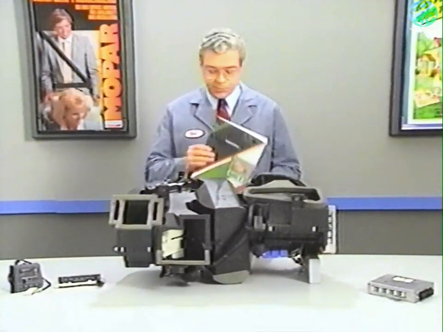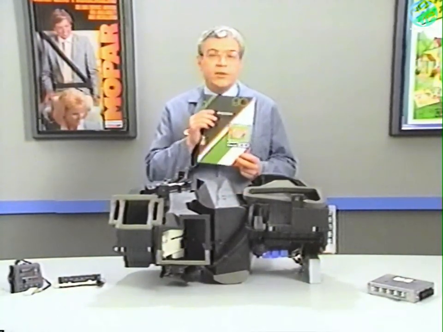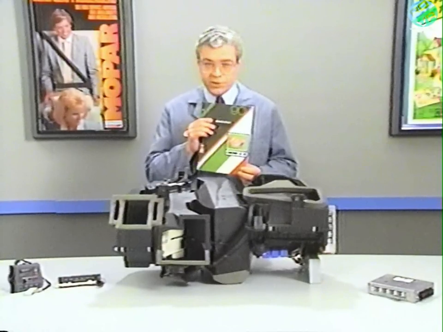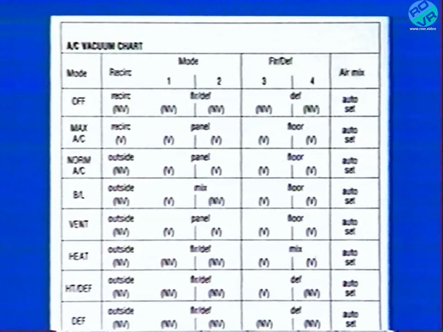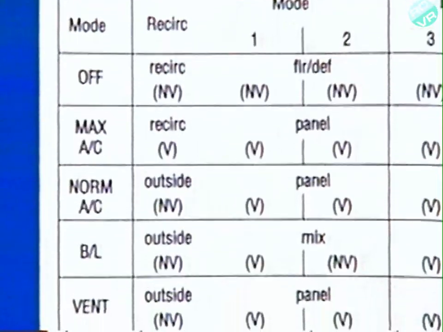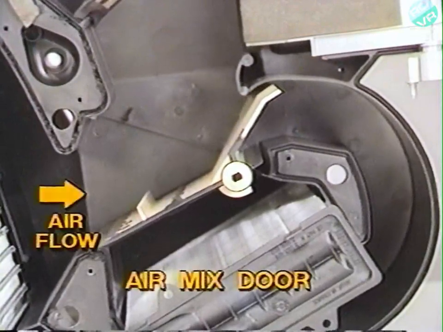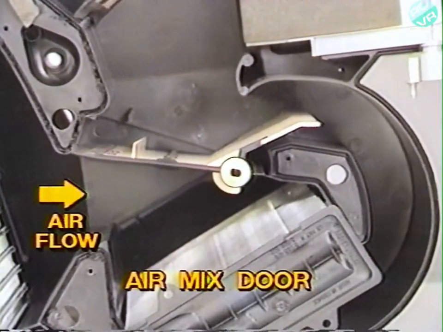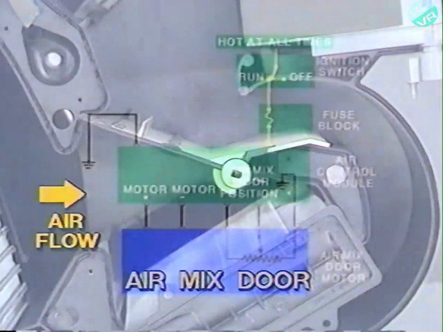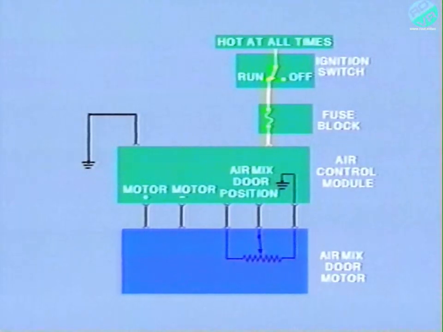The VideoTec reference book contains vacuum charts for both the heater-only and AC climate control systems. The charts detail where you can expect to find vacuum at the actuators as the system is set to different modes. Unlike the other doors, the air mix door located upstream of the heater core is not vacuum operated. Instead, as we saw earlier, a 12-volt motor moves the air mix door. The ACM controls the motor by means of a feedback system. This allows the ACM to position the door precisely to achieve the desired air temperature at the outlets.